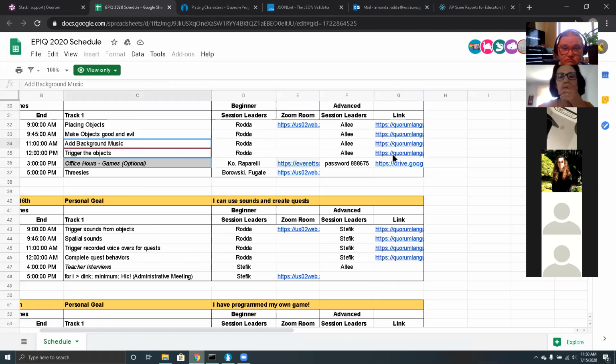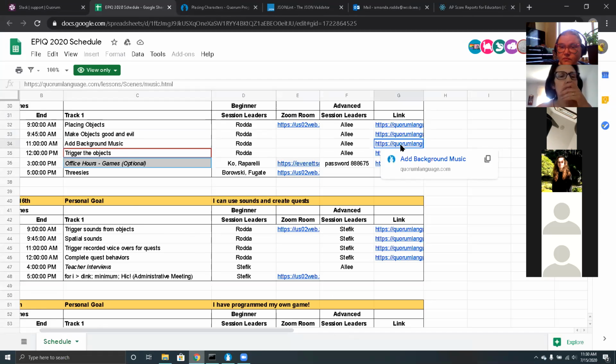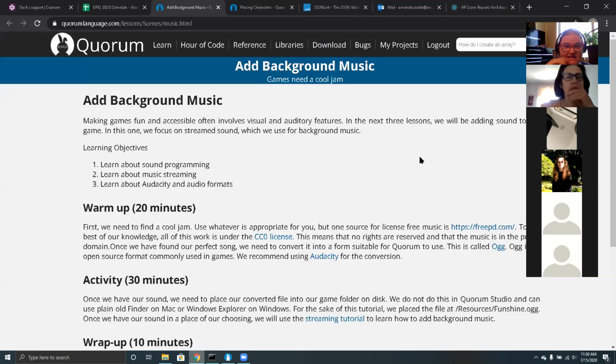Adding background music. So how do I add, most games have background music, right?